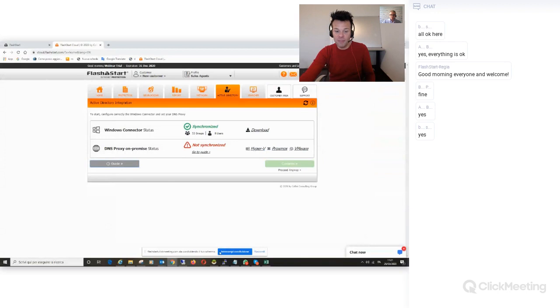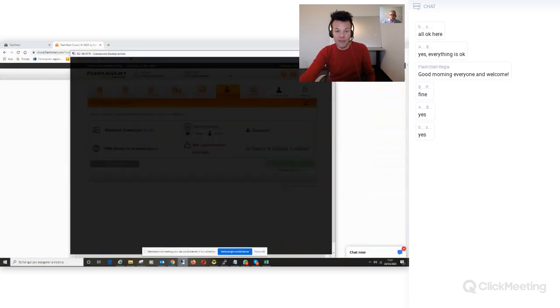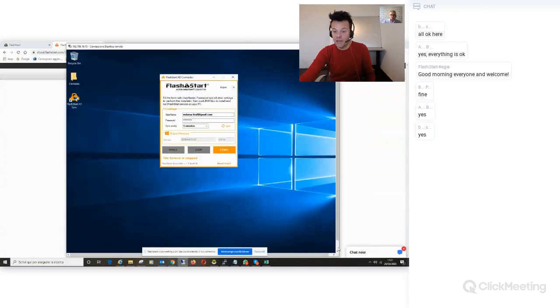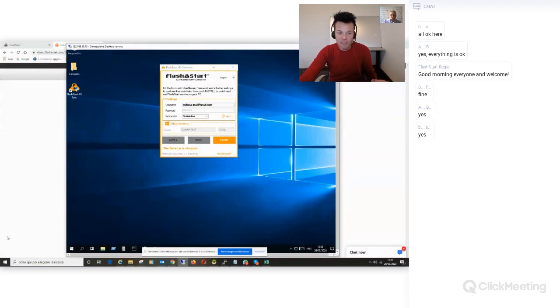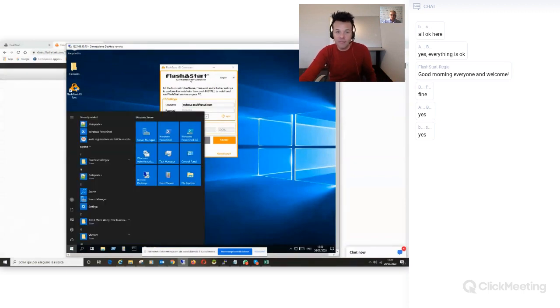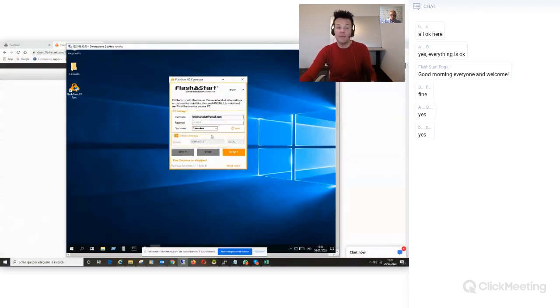Now, let me jump into a domain controller. This is a test domain controller. It's a normal Microsoft domain controller with Active Directory. I can also play with very complex situations, for example, a forest and organization, using Microsoft terminology, with multiple domain controllers. I just need to set up the Flashstart Active Directory connector on the first domain controller.